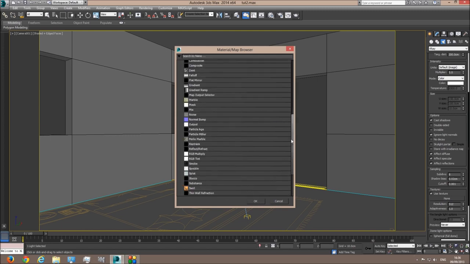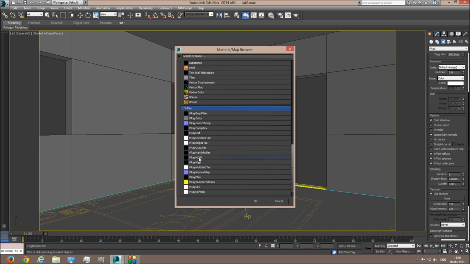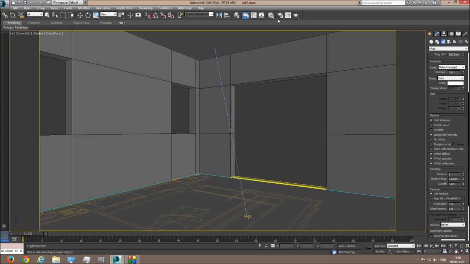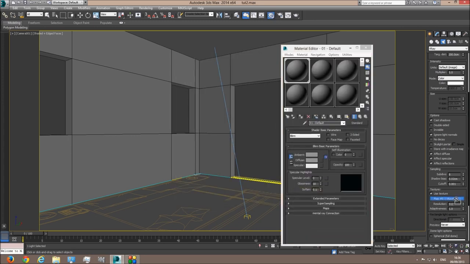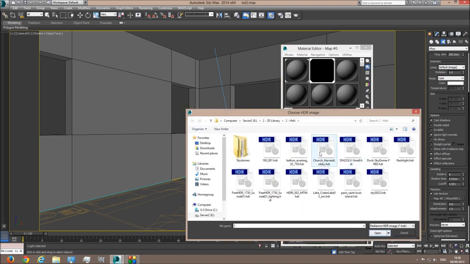I will click the node and put a Vray HDRI map. I will put an instance of the HDRI map inside our material editor, and I will add our HDRI map. I will add this map that I'm using now in the descriptions below. So I'm using this one.